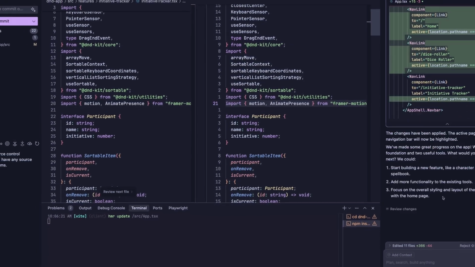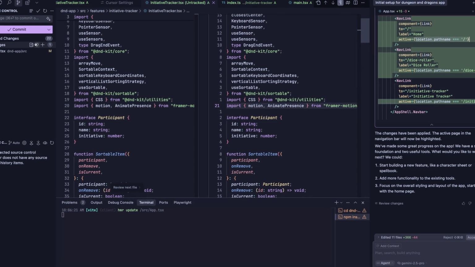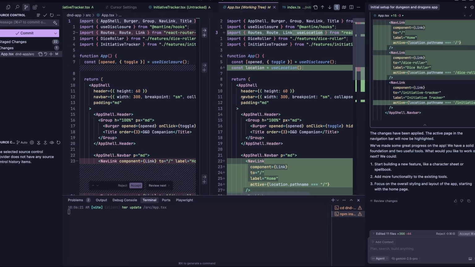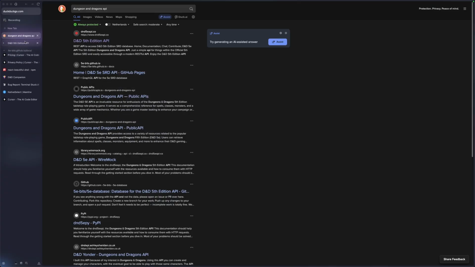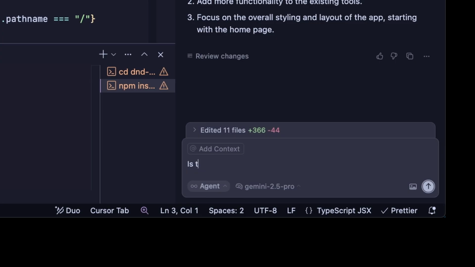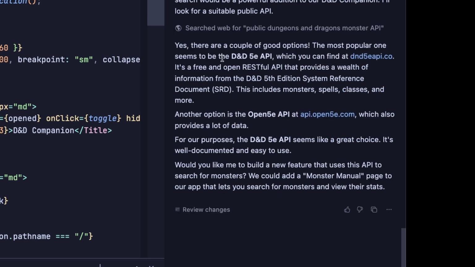I think I want to step it up a notch and let's see if we can actually fetch some data. So let's stage these changes, or actually first review what it did. But what would be a good one? Actually, why are we using DuckDuckGo? We can just ask, is there a public D&D API? Okay. The most popular one seems to be D&D 5e. Okay. Let's go to that website itself.